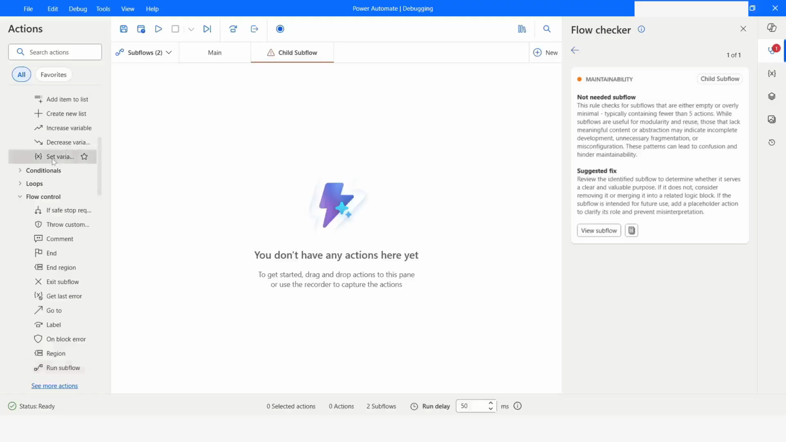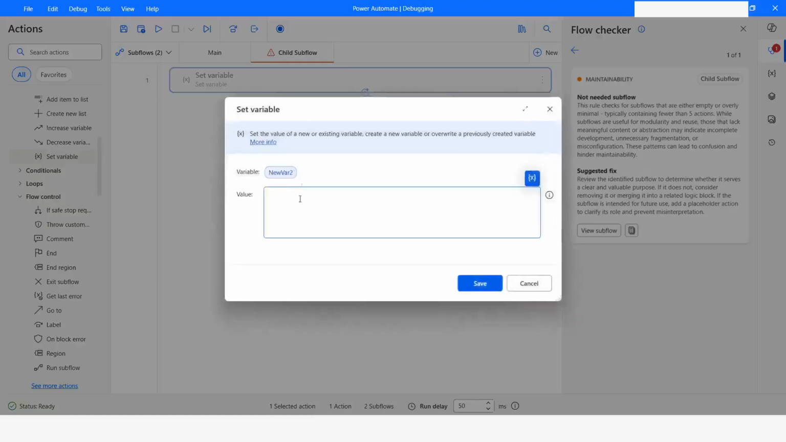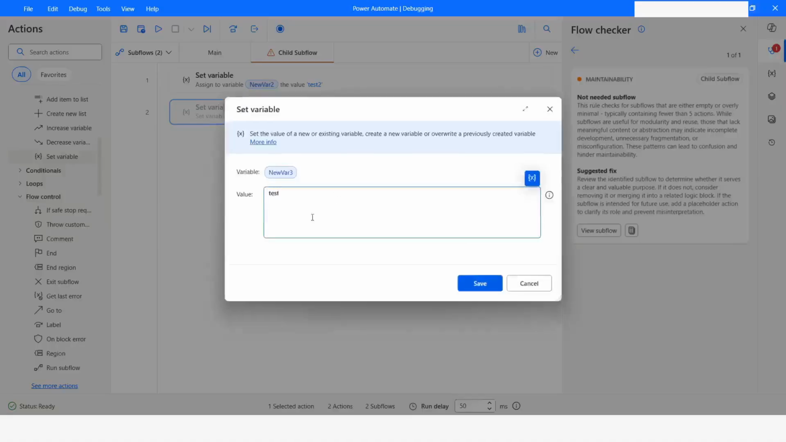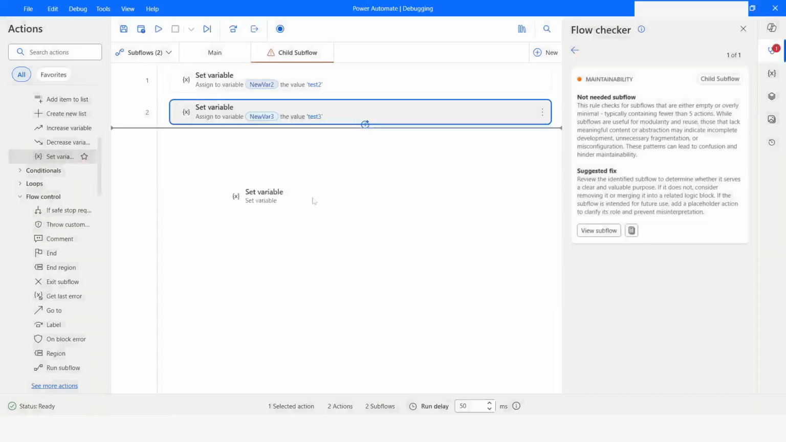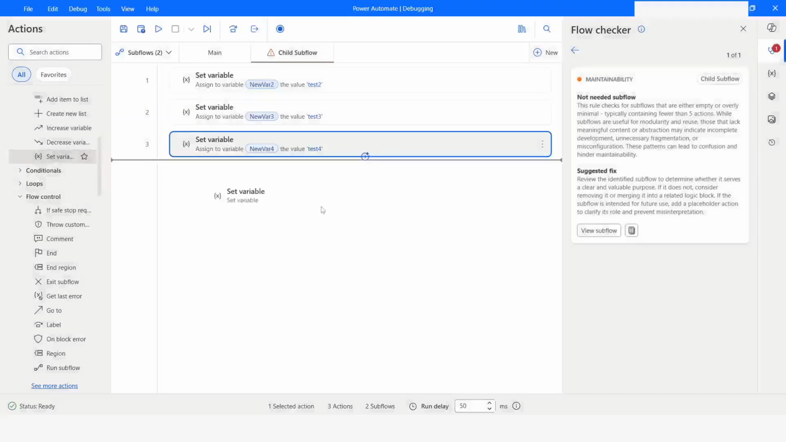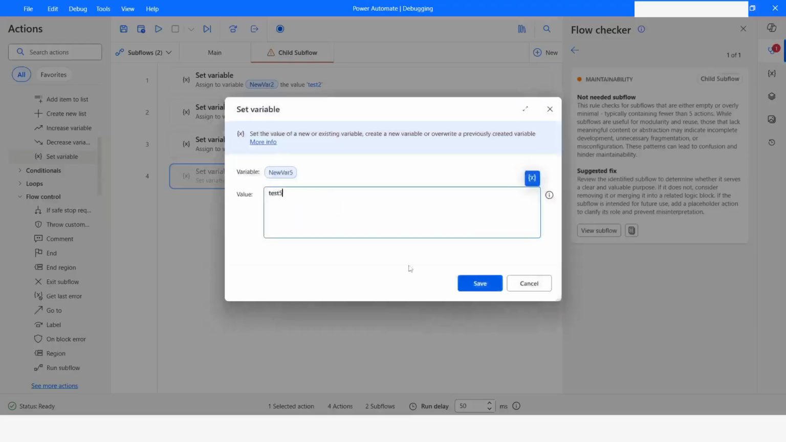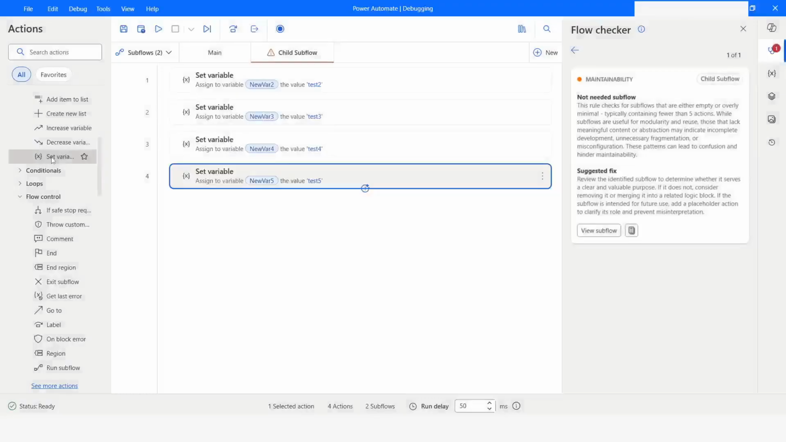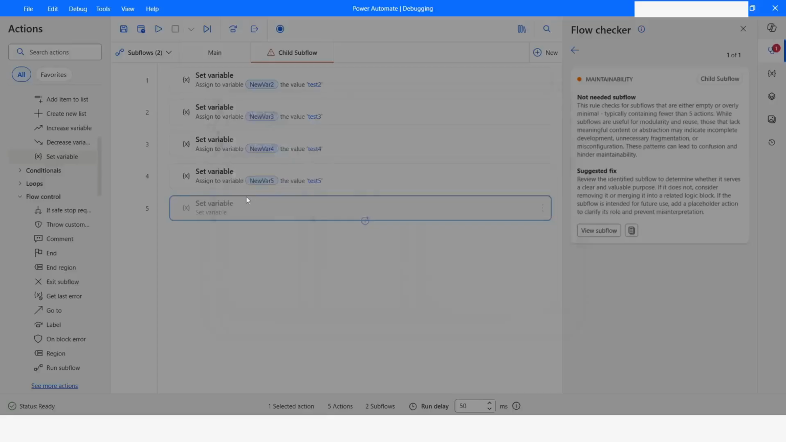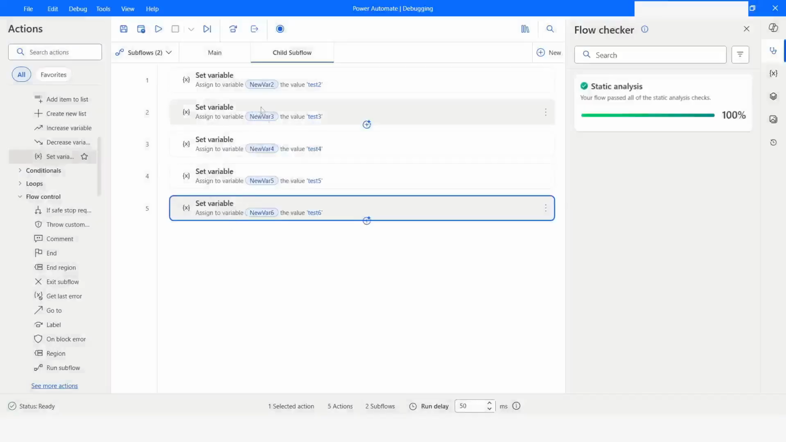So what I will do is I will create another variable. I will give the value as test2, test3, 4, 5, and the last one is going to be test. Now you see the moment this action is placed in the subflow, that warning is gone, right?